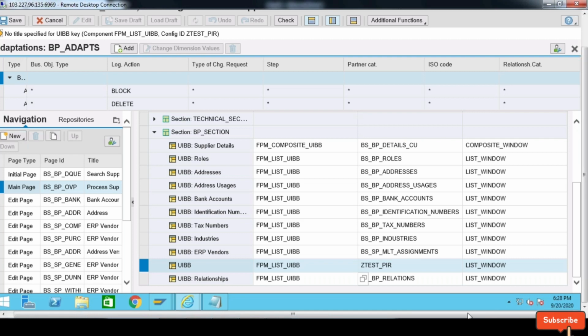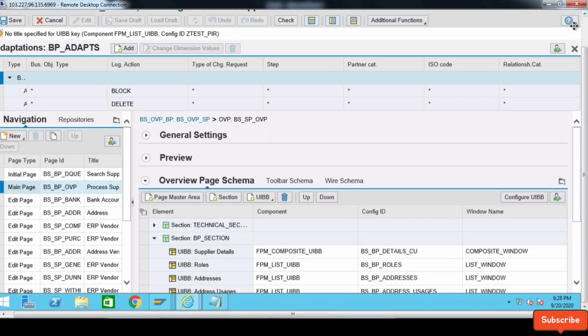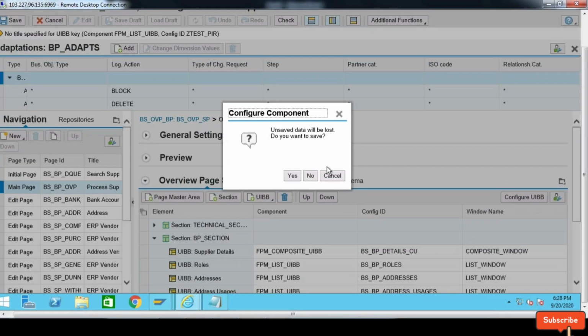So here I just showed you that this is the new UIBB created, and this is the configuration ID which I have maintained. Now go to the configure UIBB section. More or less the same story as what we have seen in the material scenario. One thing: save. Okay, save.